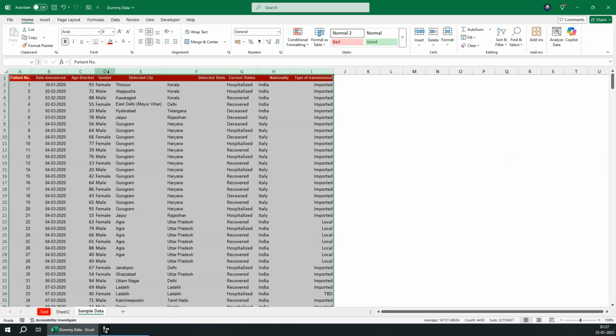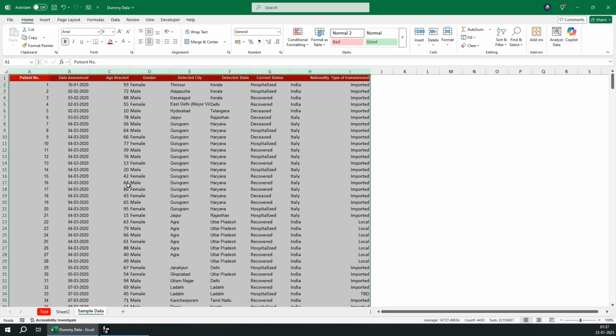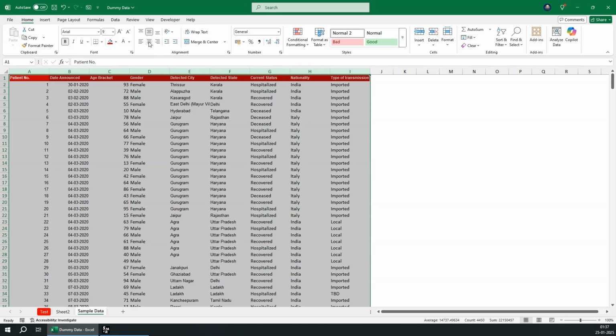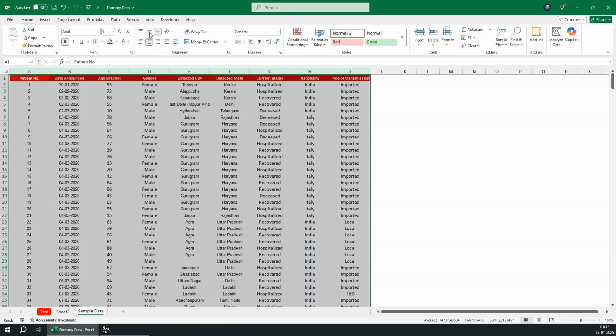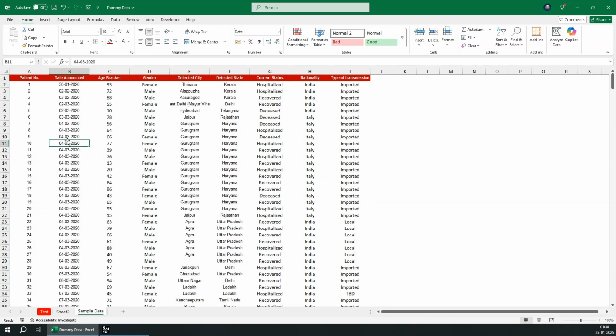And now I will set the column width. How will you do that? Right click, Column Width. Let's say I will make it 15 for each column. And I'm going to make everything center aligned. So this is my center alignment. Now I want to add some border so that it looks nice.